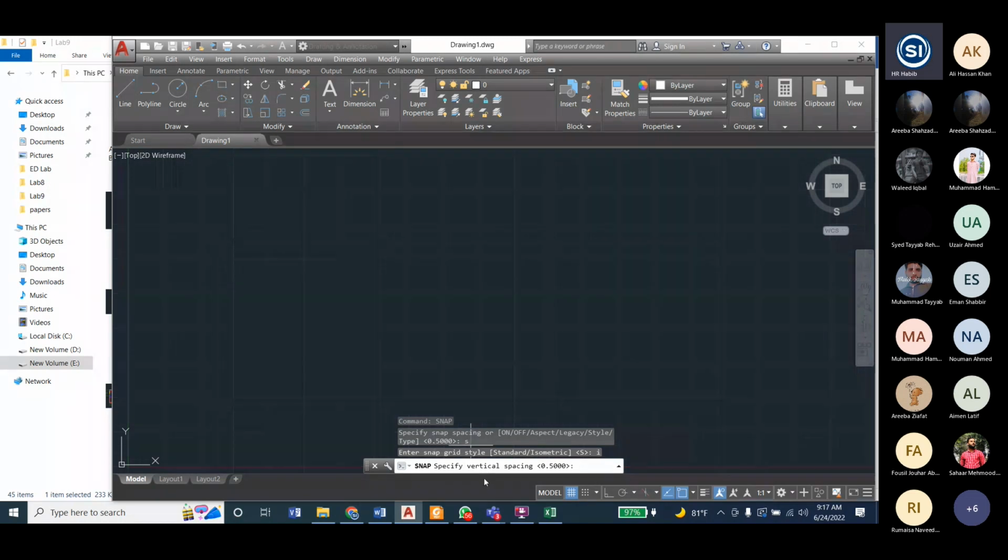So snap and then press enter. Snap vertical spacing 0.5 by default is okay. Press enter. Now you will see the environment change or not. Isometric.